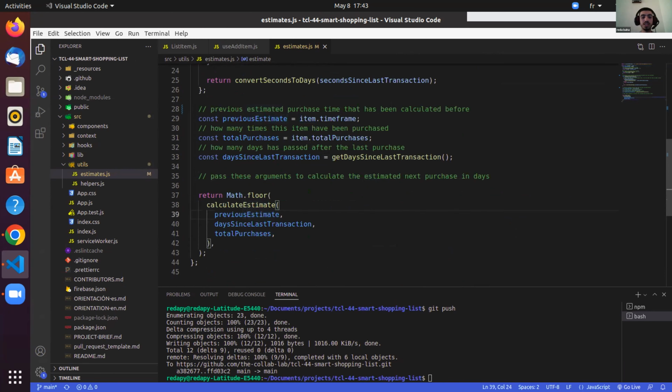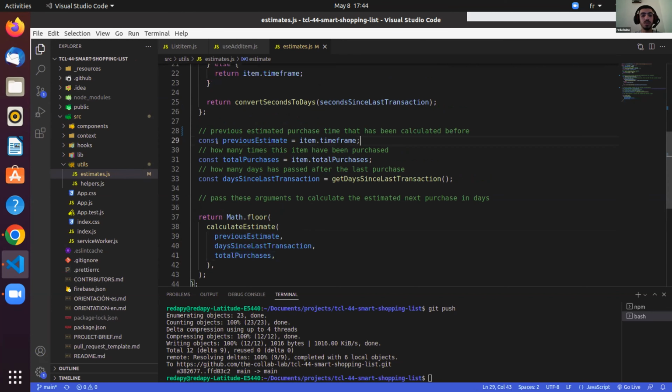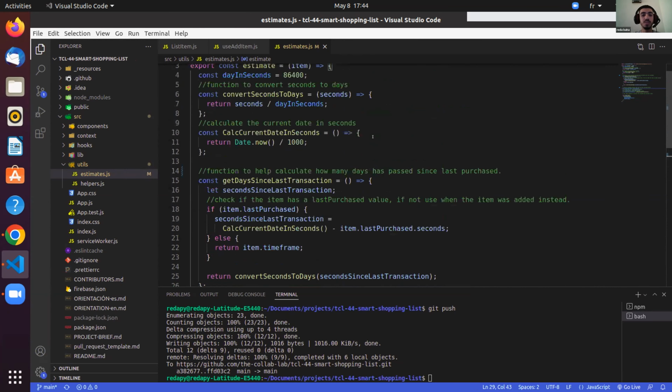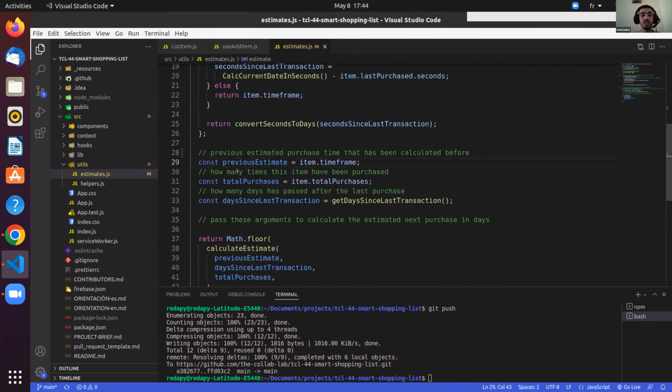And so here is the calculate estimate. It calculates when the user will likely buy the item again, and it takes 3 arguments: the previous estimate, the days since last transaction, and total purchases. So here in this estimate function, I am getting those arguments and then passing them to the calculate estimate. The first argument is the previous estimate, which is the time frame. It's the previous estimated purchase time that has been calculated before.